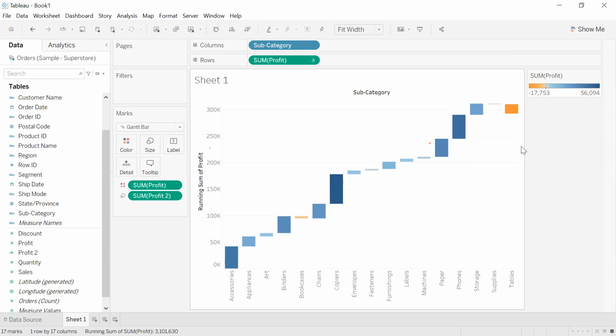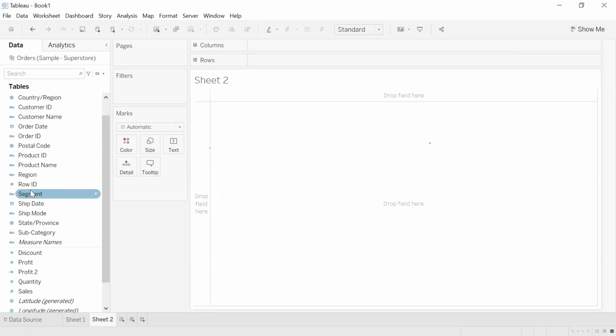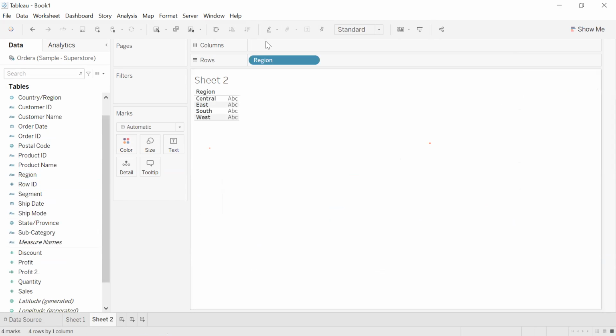This is how they want it, they want to see this. This is how we can build it in the waterfall chart. Now if you want a simple chart, I will go to the region, drag the region, and double click on the region to be here, and region wise sales. Now I got the number.